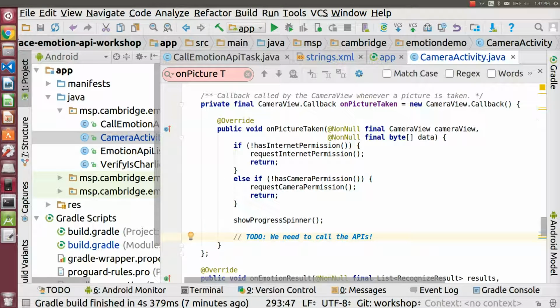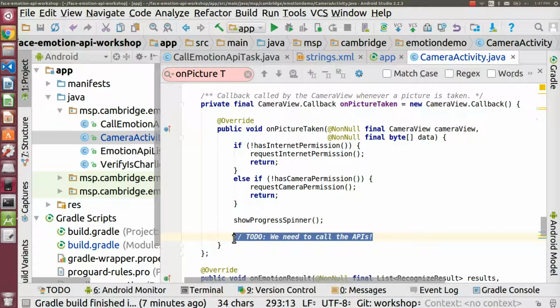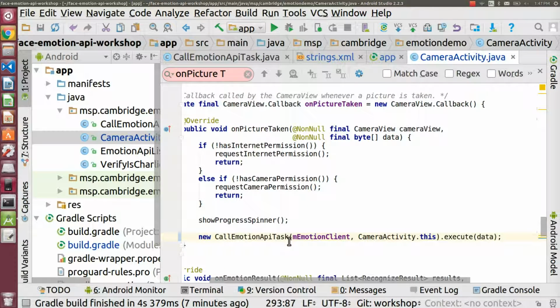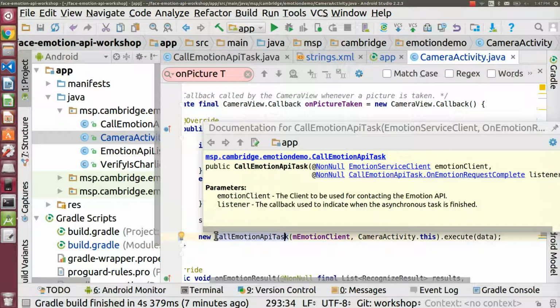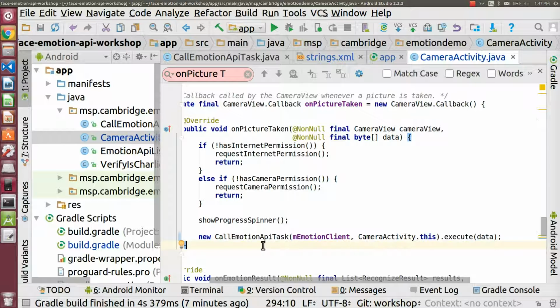Now, it'd be great if we could just do it from here directly using the API. But like I said, Android doesn't let us do it on the main thread. So we are going to call a new background thread. So new CallEmotionAPITask. Give it the emotion client we created. And say CameraActivity.this in the second parameter. I'll explain what that's about. And then execute it on data. Data here is a byte array holding the image that the camera's just captured. So what this is saying is create a background thread and pass it data.